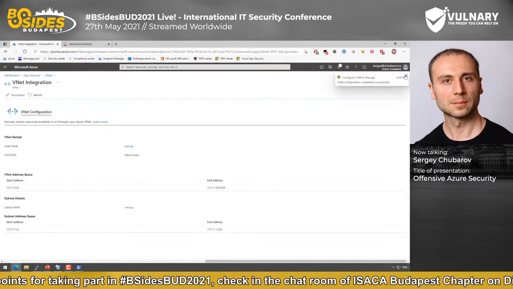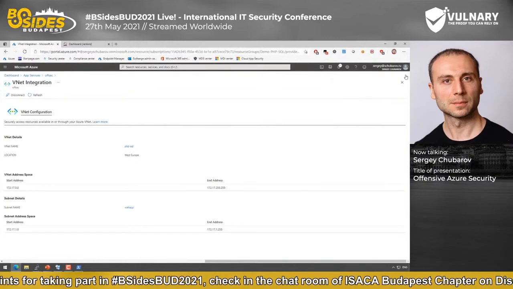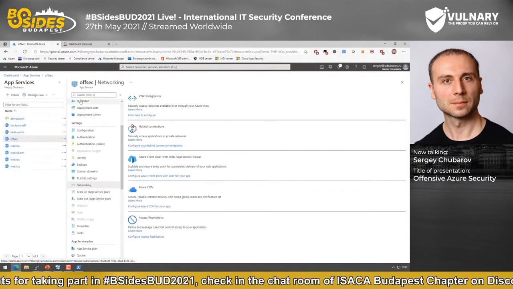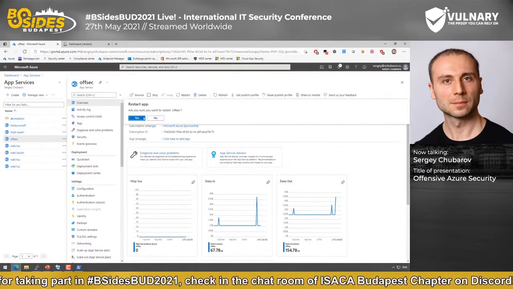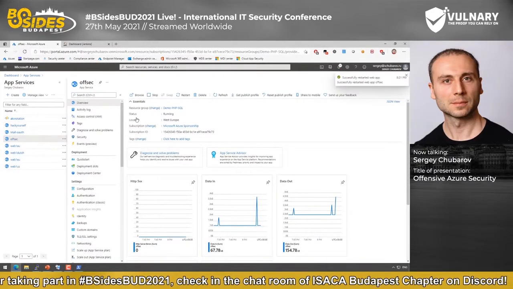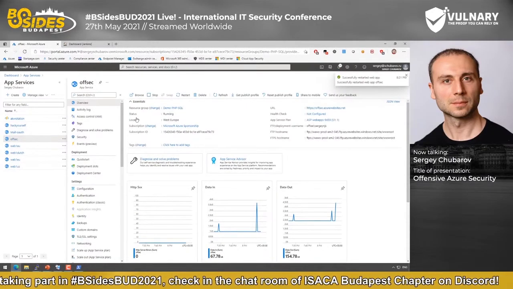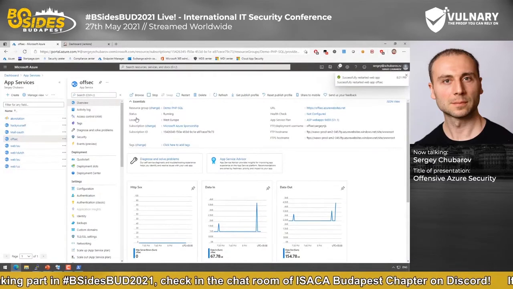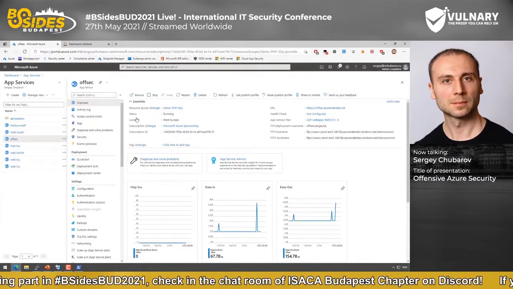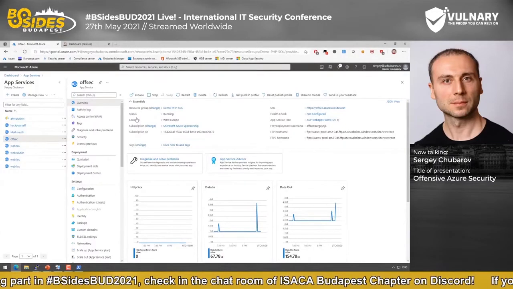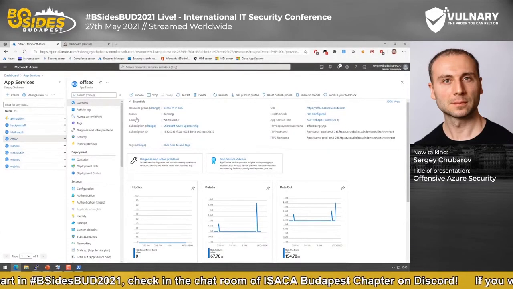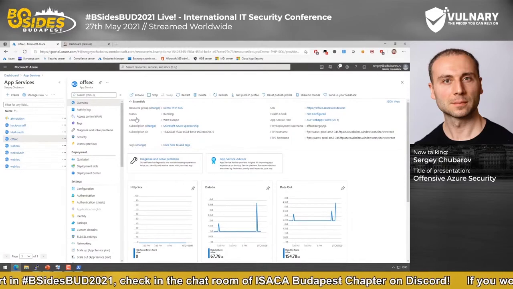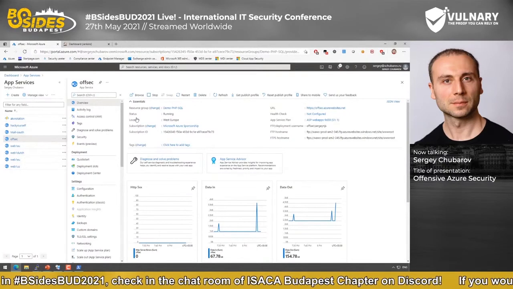As you can see here, it says connected, but in reality, I can really quickly restart this application to speed things up. So now, if I compromise this application, I should be able to get into the database.